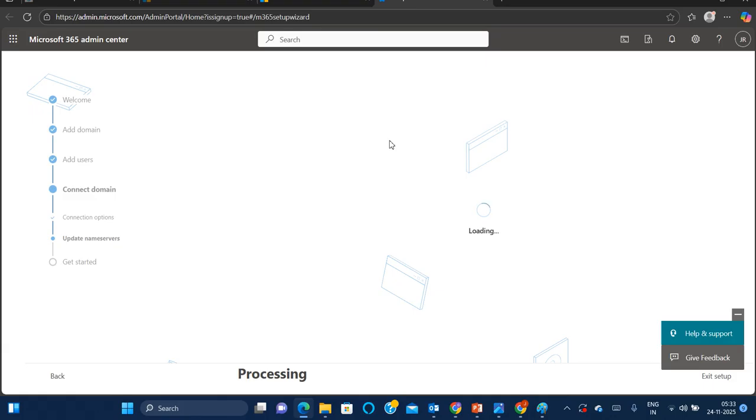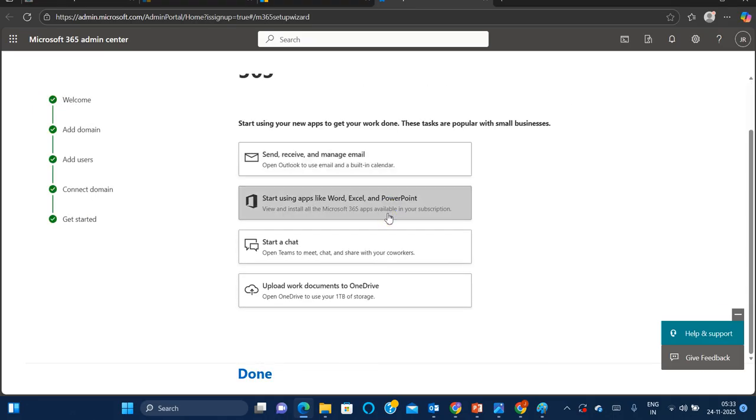We can immediately create a username. We will see how we can create a username and get it connected with Outlook, and also how to open a webmail and start using and sending emails. So this is what we will see in this.